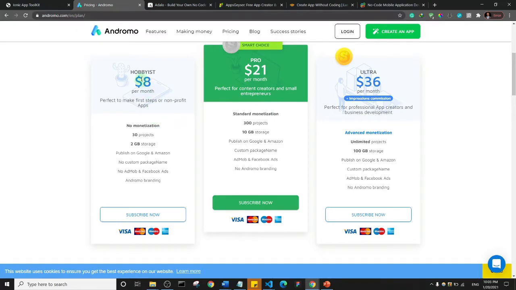You're paying $8 per month and you're actually not monetizing your app. You see here that it says no monetization. And I think this is maybe the cheapest of the payment plans. Basically that's it. And whenever you stop making these payments, you lose access to your app. You will not be able to access your dashboard on their platform to update your app and stuff like that. So it's really complex.